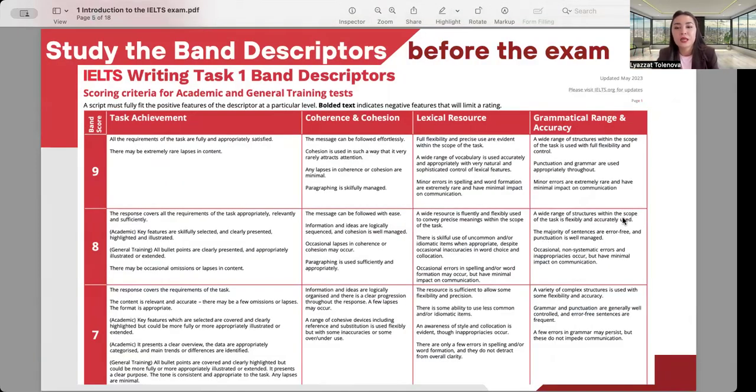Very well, moving on. Another thing that I will highly, highly recommend you to do, and we will actually do this together a little bit as we go through our lessons, is to study the band descriptors before the exam for the writing and for the speaking parts of the IELTS exam. The way that listening and reading are assessed is easy, because in listening we have 40 questions, we give 40 answers, the computer checks our answers, and then out of 40, for example, if you get 30 correct answers, then your band is 7.0, or something like that. If you get 32 correct answers, then you get 7.5 or whatever.